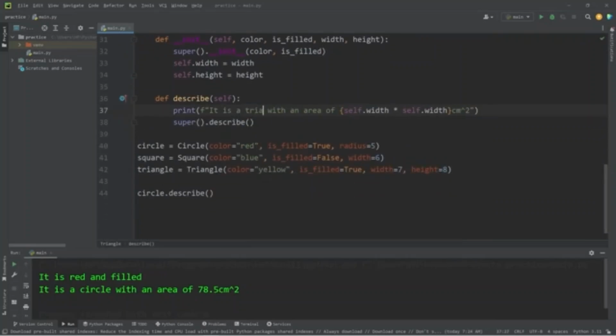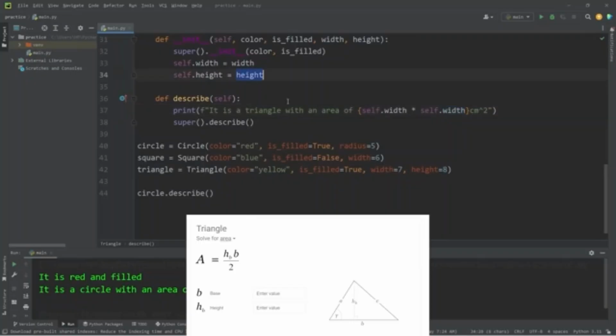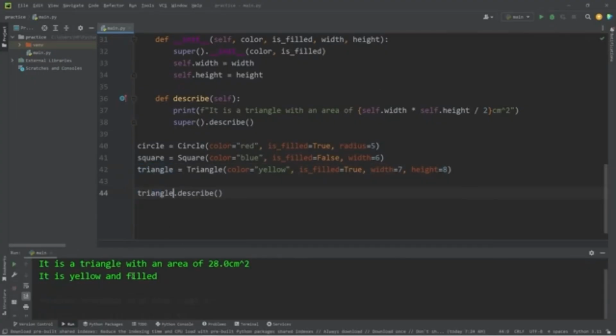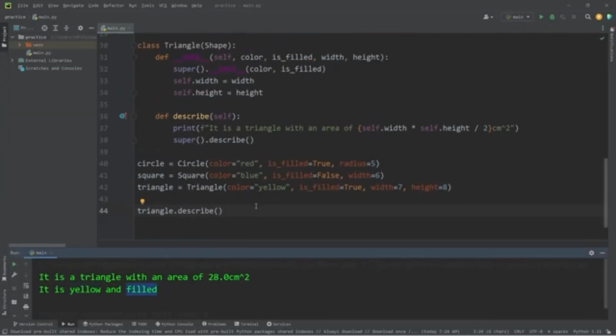It is a triangle with an area of width times height, we have a height in this case, divided by 2. We've already described our circle, let's describe our square. It is a square with an area of 36 centimeters squared. It is blue and not filled. Let's describe our triangle. It is a triangle with an area of 28.0 centimeters squared. It is yellow and filled.